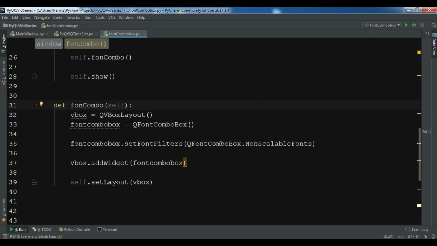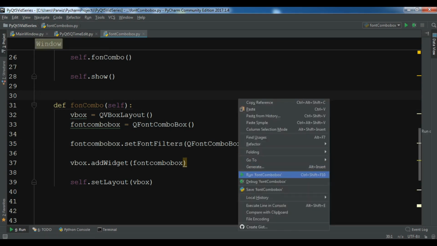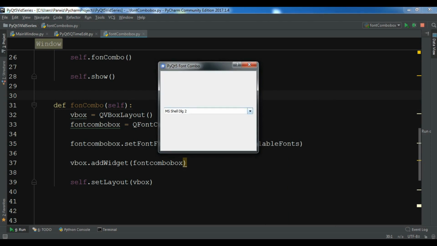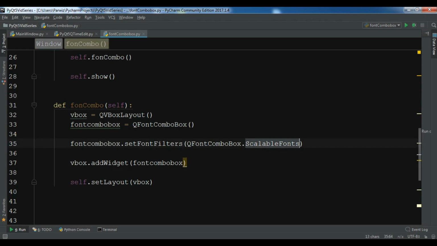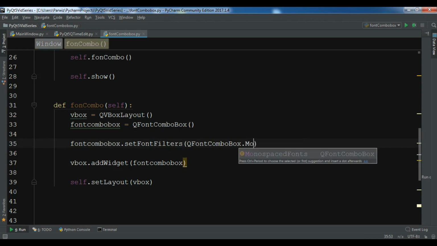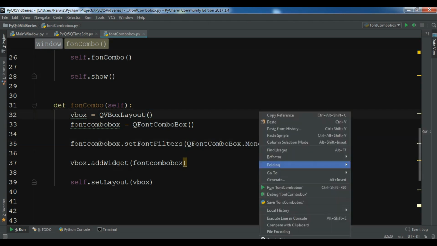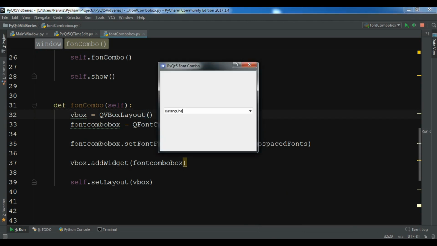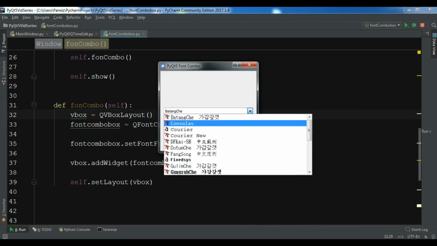If you change this to, for example, ScalableFonts, and now if I run this, you can see that these are scalable fonts. Also, you can change this to, for example, proportional or monospaced, so MonospacedFonts. Now you can see we have monospaced fonts in here.